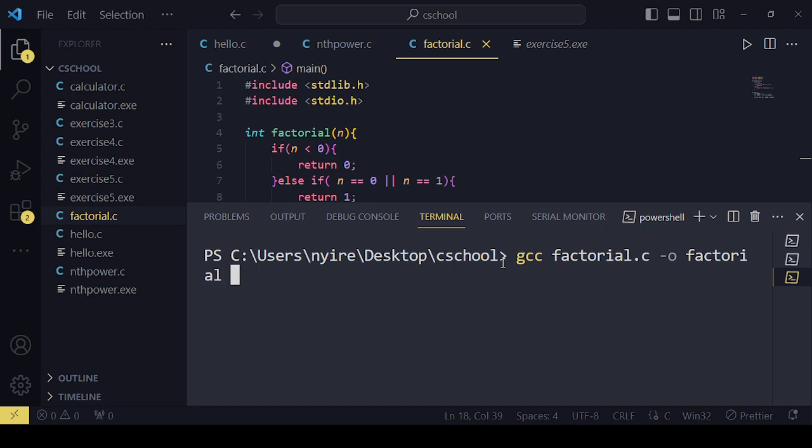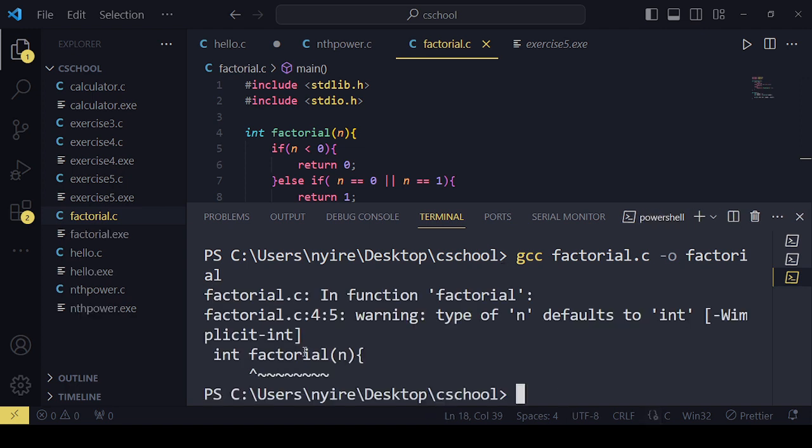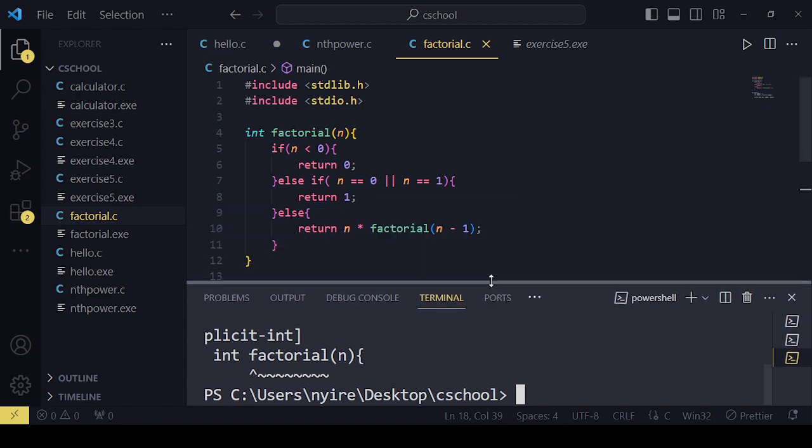Now, if everything is okay, the program should compile and we should not get any errors, right? And what do we get here? We get a warning here: type of n defaults to int. Whoa, do you see the mistake here? This is just a warning.